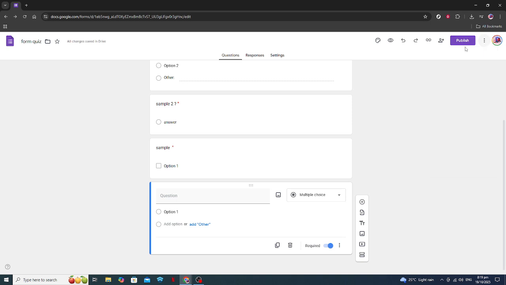Now, your form is ready to go. Share it by clicking the Send button, which provides options to send via email, a link, or embedded onto a website. By following these simple steps, you ensure that your Google Form quiz is set to automatically grade itself, making the process smooth and efficient.